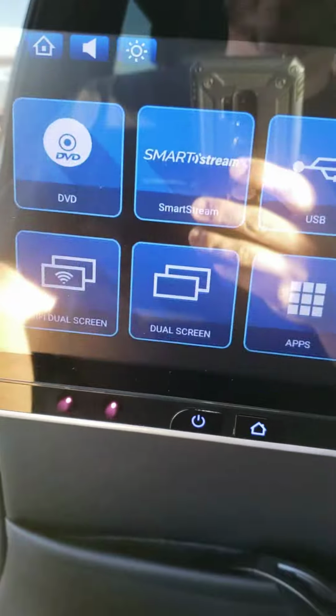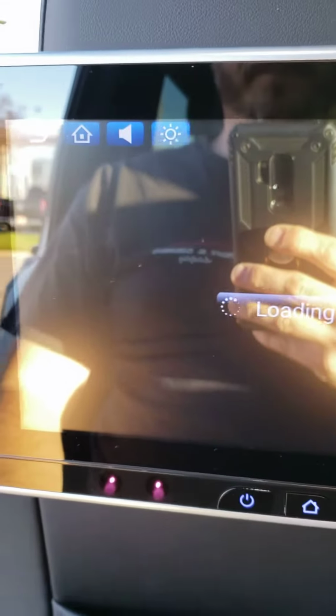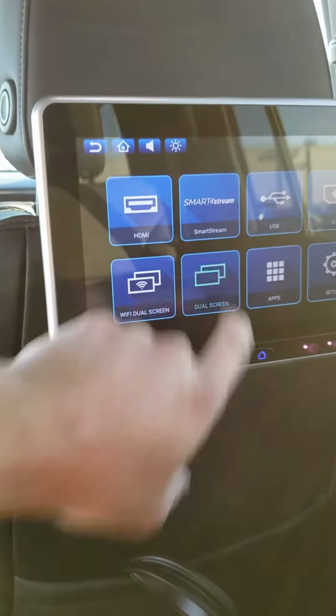Back to the home screen. Now I already have a movie in here. The movie goes on the master monitor, which is on the driver's side. Hit DVD. On the other screen, we're going to tap dual screen mode. That way we can watch what the master unit over here is watching. So with our DVD in, now both screens will play.